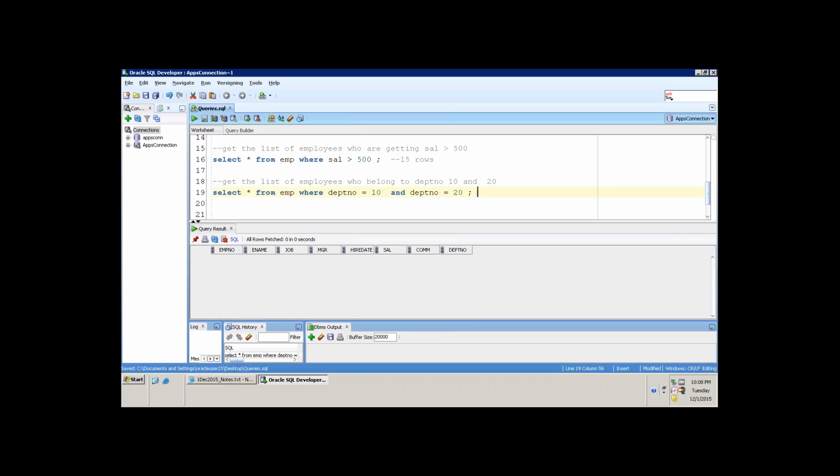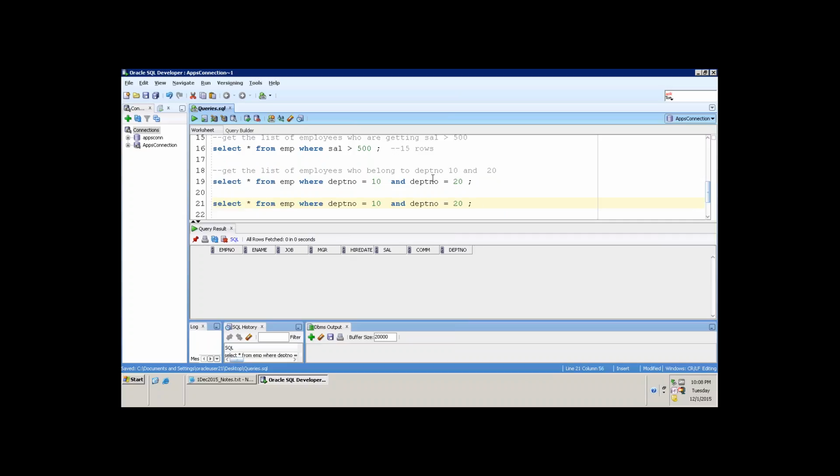Why? Because as per the EMP table, that is how it is. An employee belongs to only one department. That is how they have written it. It all depends upon the data, how it was created. Now, as per my requirement, I just want or, right? So I just need to mention or.